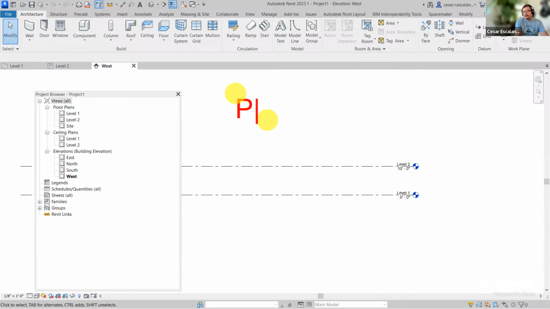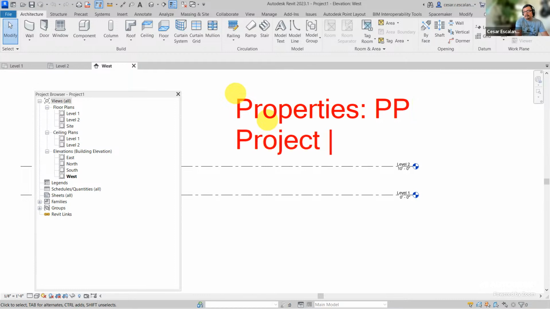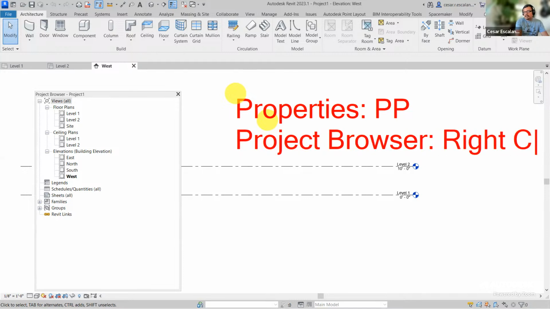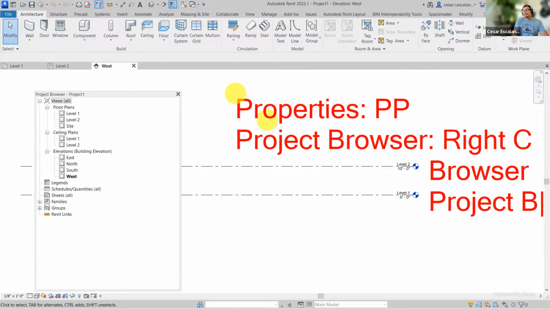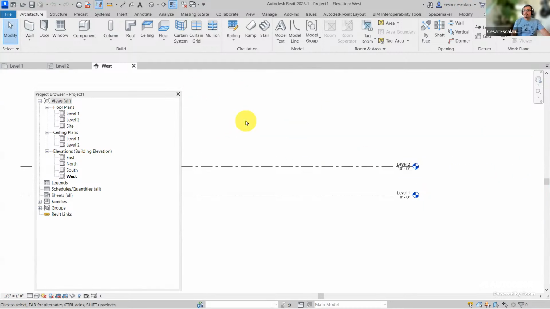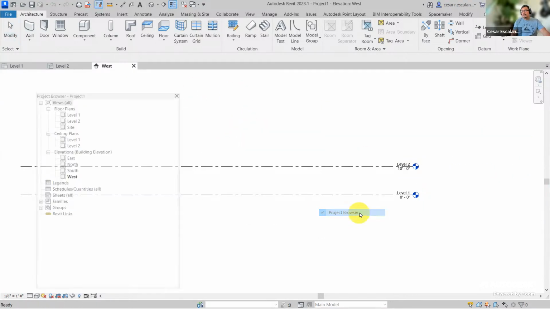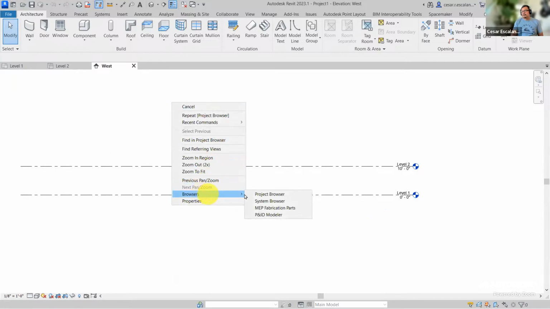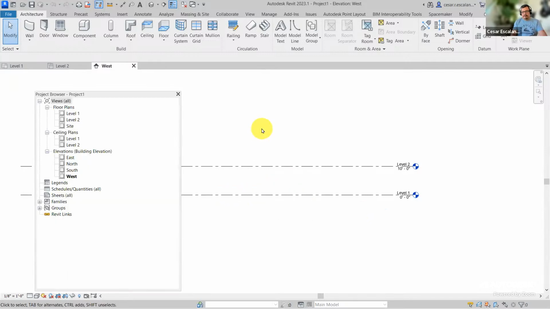So I'm going to write it here. Properties windows, the shortcut is PP, and the project browser, it's right click, and then you go to browsers, and then project browser. Browsers, project browsers. And PP.